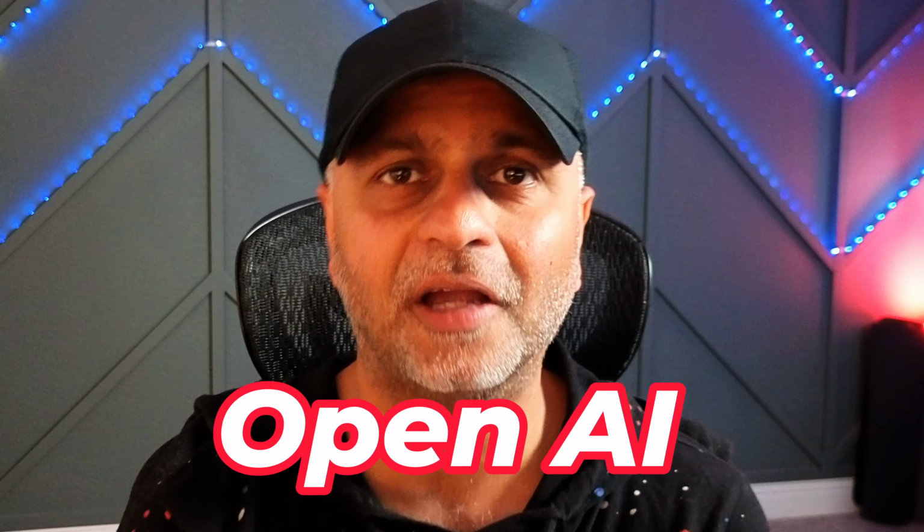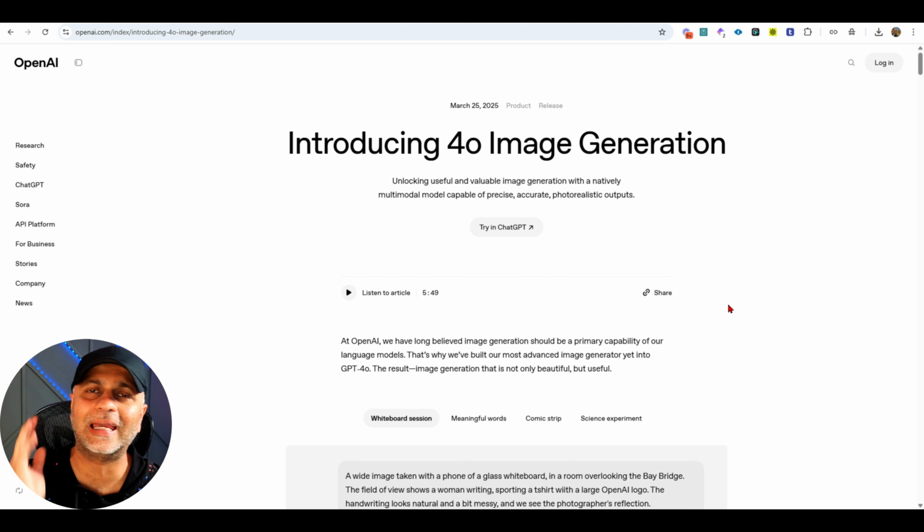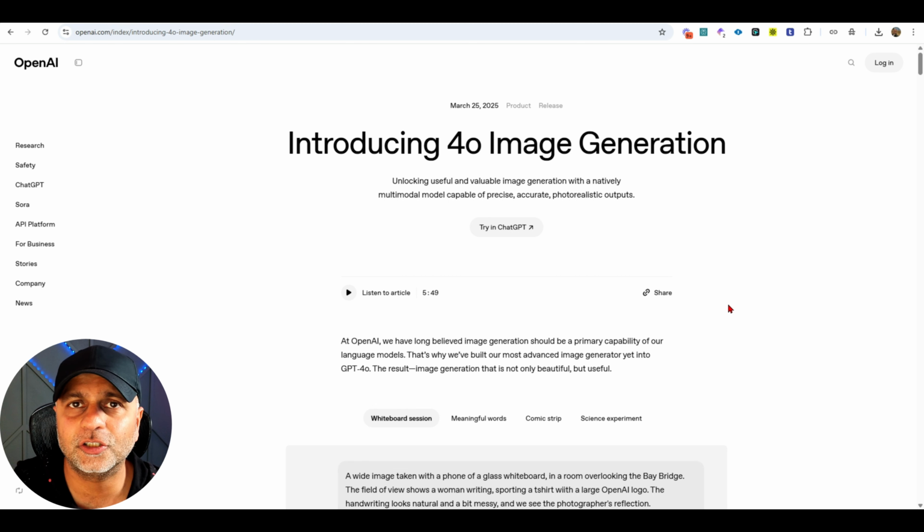OpenAI did it again, broke the internet with their new 4.0 image generation. Let's check this out. All right, y'all, this one is unscripted. I don't have time to create a script because everyone is super excited. I want to get this video in your hands as soon as possible so you can play with the latest image generation model that's taking the internet by storm.